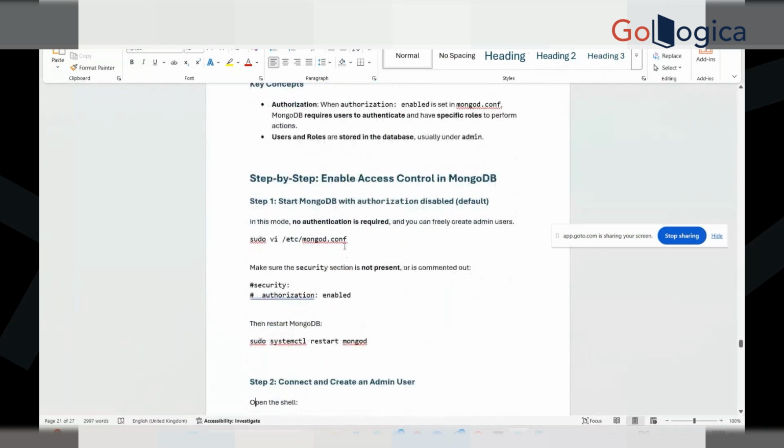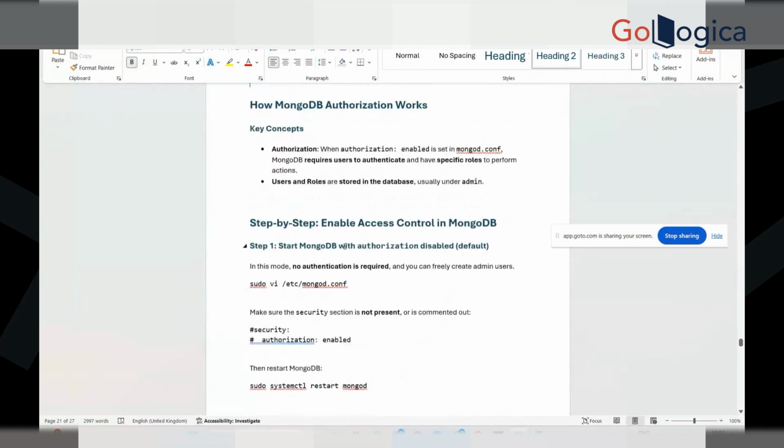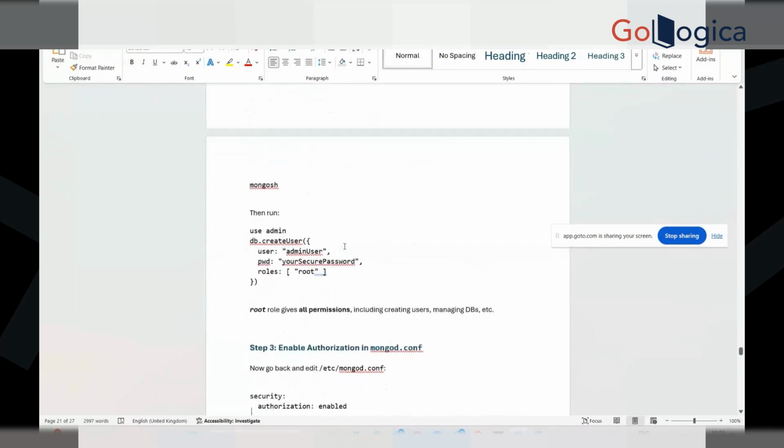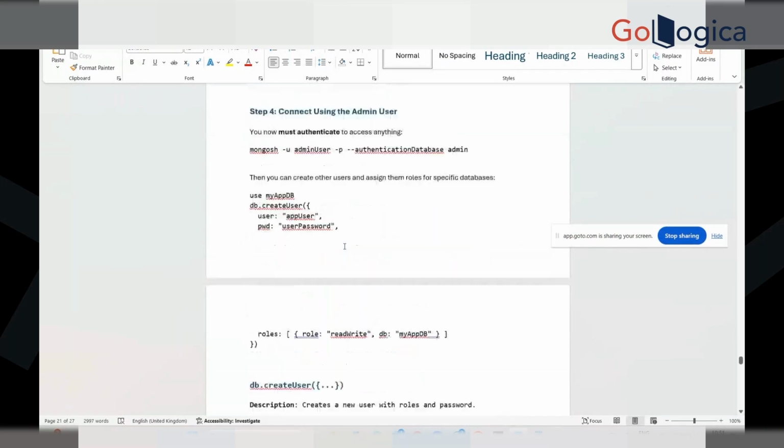So that's the thing. This is how MongoDB authorization works. In the next class, you will be seeing the user administration part.